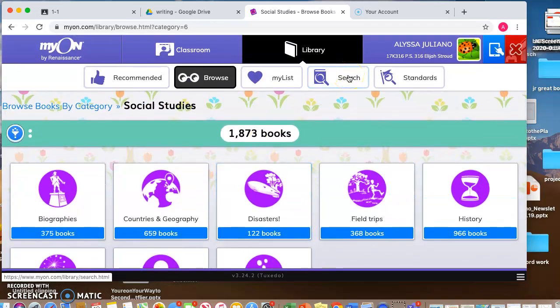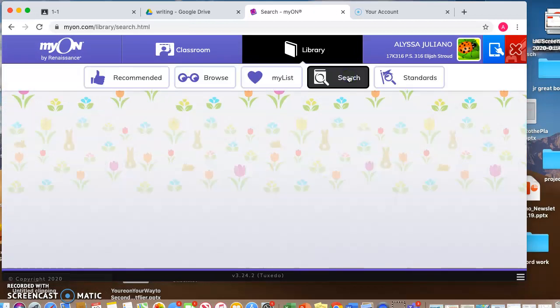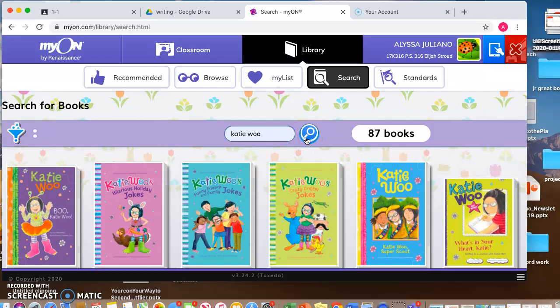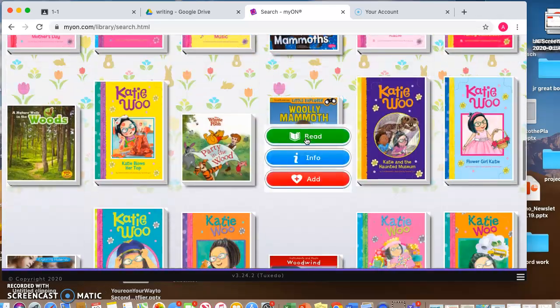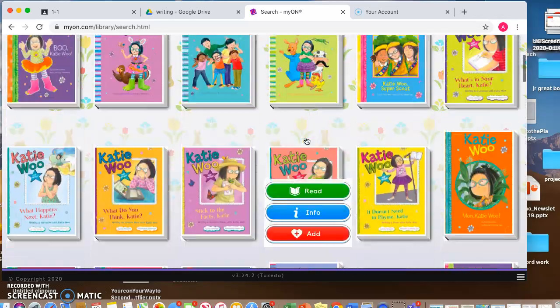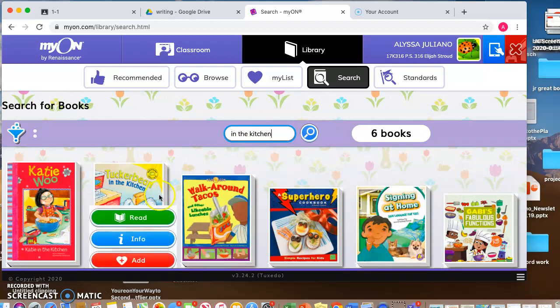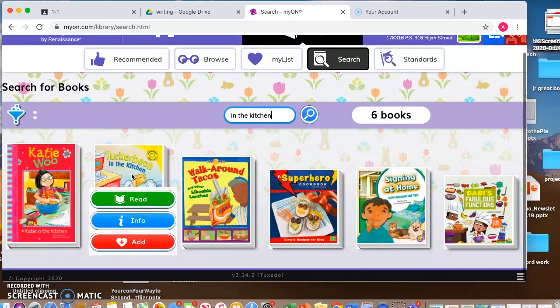I'm going to go to search because I want to show you how you can search for a book. I know many of our students really like Katie Woo. You can search Katie Woo. Hit the little magnifying glass, and there are many Katie Woo books. I'll do another search for In the Kitchen. That's a book we're going to be reading for reader's workshop this week. Tucker Bean in the Kitchen.